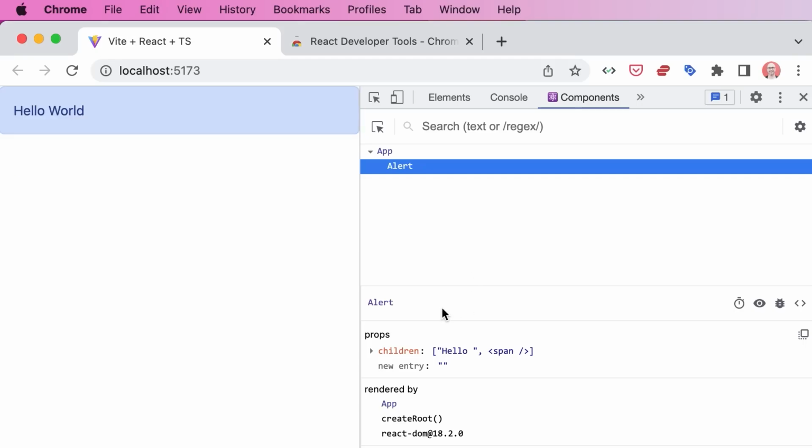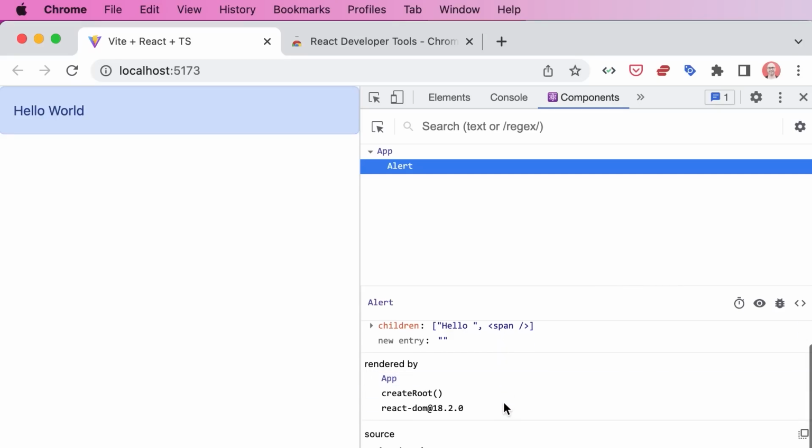Now, down here, you can see the props of this component. So here we have the children prop, which is set to an array of 2 objects. The first element is a string. The second element is a span object. Below that, you can see how this component was rendered. So it was rendered by the app component. Now, finally, down here, you can see where this component is implemented. In this case, in app.tsx, but that is not visible in my recording window.